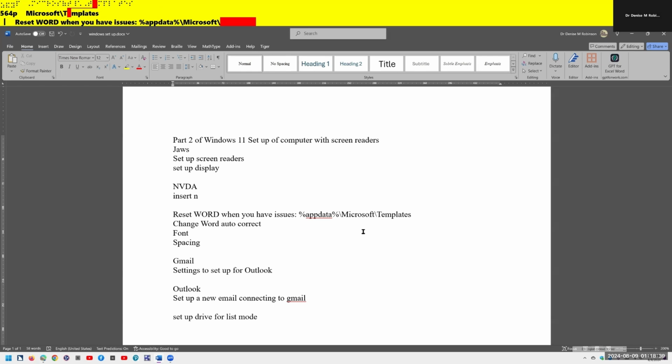When your Word really has issues, you can go into your Microsoft templates. You're going to get rid of it, and then you're just going to rebuild it. I'm going to go ahead and do that because I also need to take you into all the autocorrect options. And then, of course, we'll set up the font and the spacing and all of that again.